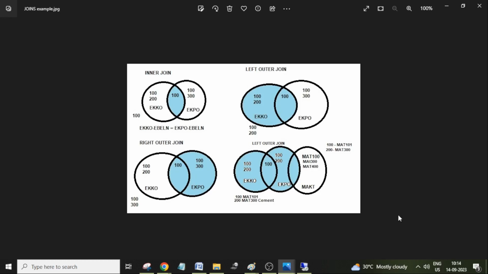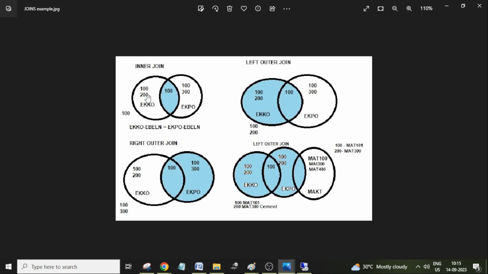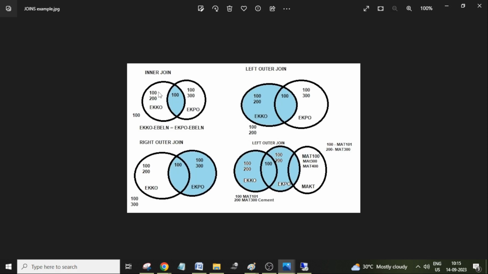So before starting today's session, I'll give you brief knowledge on joins one more time. So what is inner join? Inner join is used to combine data from multiple tables, and inner join will select the data which is common in both tables. So that the data record should be available in both tables, right? Here in this example, this is EKKO table, this is EKPO table. So it will select only that common record which is available in both tables when you use an inner join.